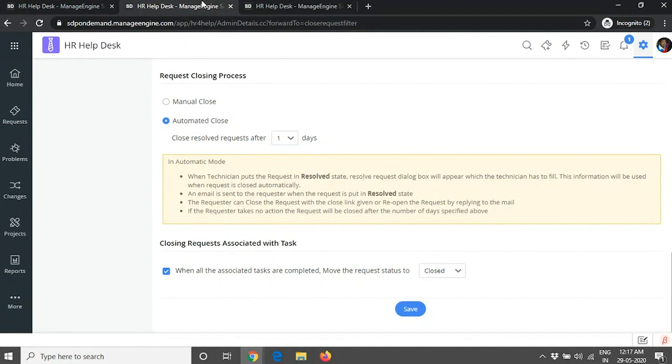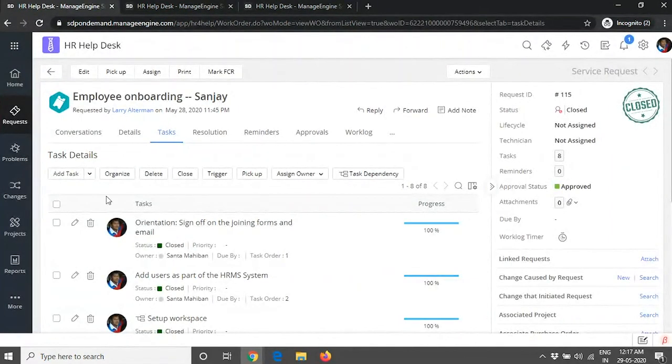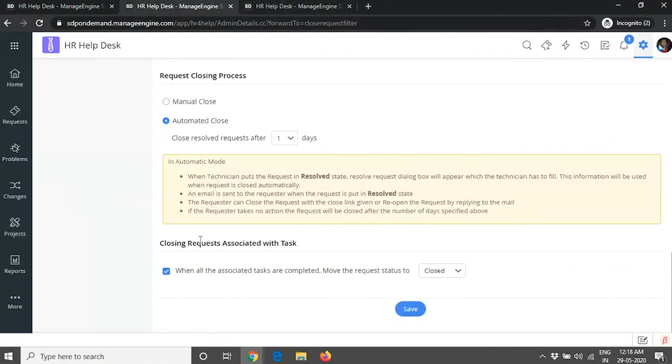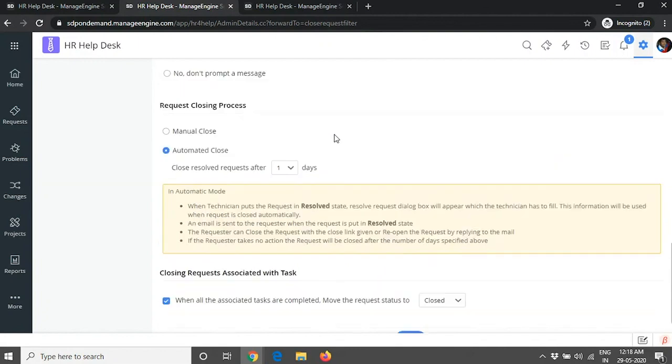And apart from that, as you saw when we were working on tasks, and as and when I completed all the tasks or closed all the tasks, it moved the status to closed automatically, instead of having the technician navigate back to the request and changing the status to closed, right? So how can that be done? That can be done using a single click by enabling this option. When all the associated tasks are completed, move the request to closed, right? You could also say move the request to resolved, and that would in turn send a closed link to the requester, and based on their satisfaction, they could either reply to the email, or they could leave it as it is for an automated closure, right?